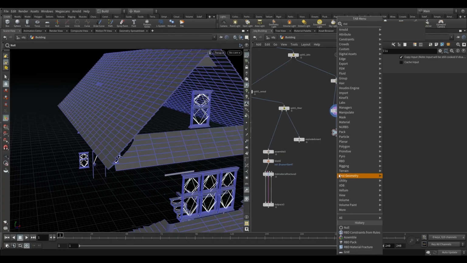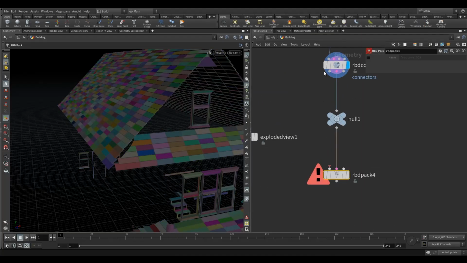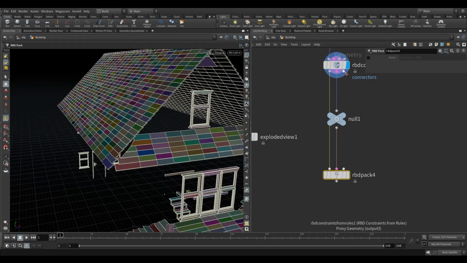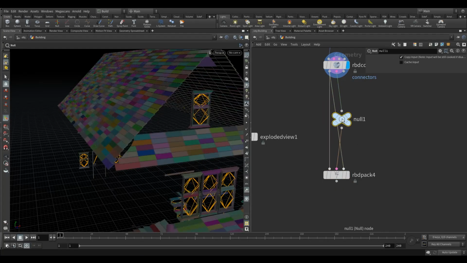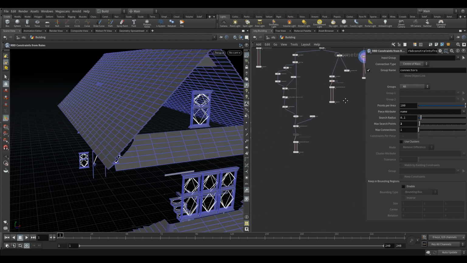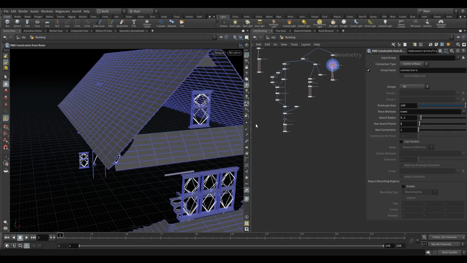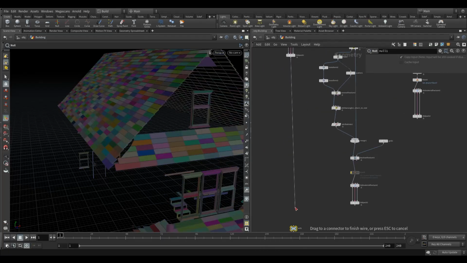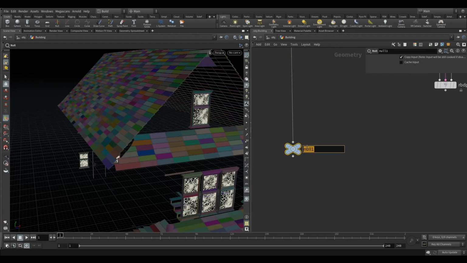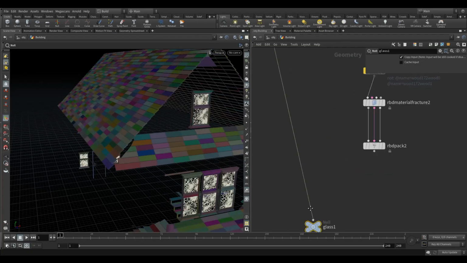IBD pack. So grab the constraints into the middle. That's there. This isn't going to be making proxy geometry, right? So we'll just connect, we can have the same geometry on both, which is fine. So we've got everything fractured there now. So maybe just to be neat, we can drop a null for each one. So this can be the glass. Okay. Next one will be the wood.